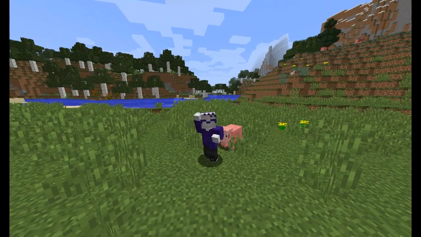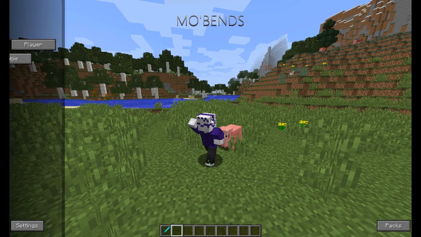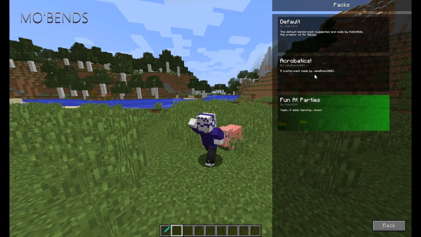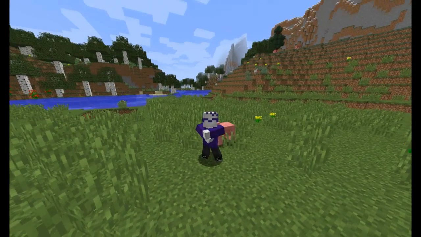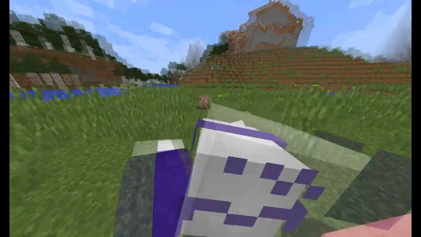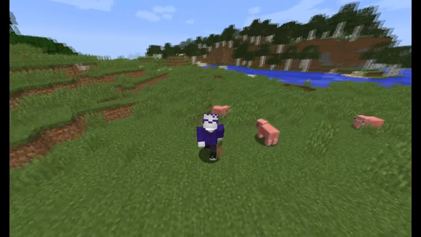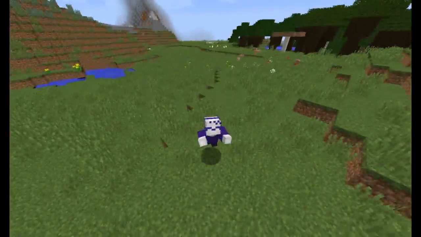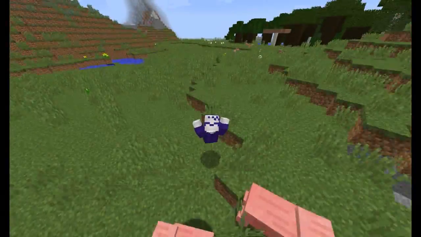And you know, you can't really do that much with BendsPacks. For example, this is the Acrobatics, made by Jake Black 2003. It's pretty cool. It's one of the most downloaded mod packs from the page.